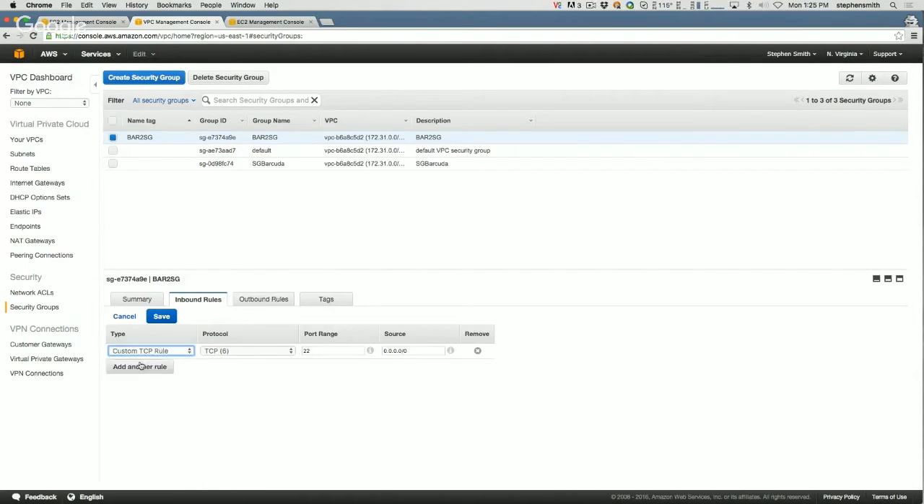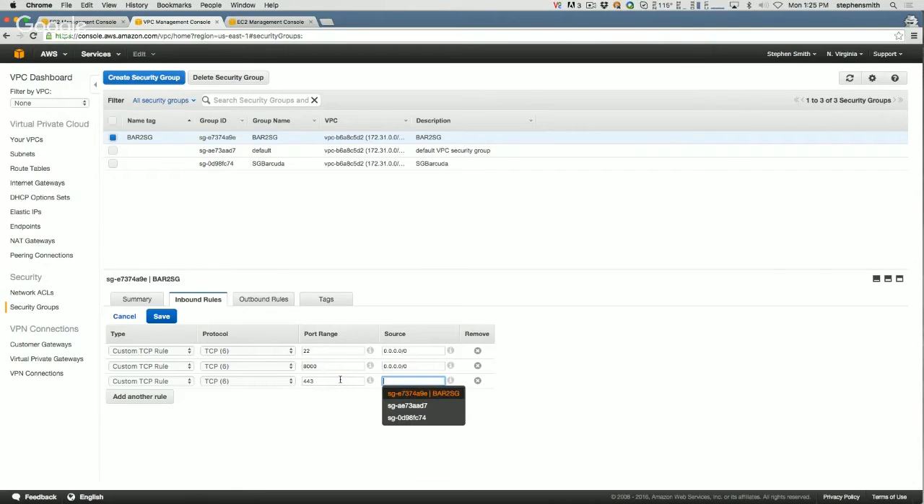Add another rule here. We need to allow port 8000. 8000 is the port that we're going to manage via the web console once the Barracuda web application firewall is up and running. So we're going to log in through port 8000 HTTPS. Here in just a second, we're going to allow HTTPS as well, to everybody. Let's do HTTPS, 443.